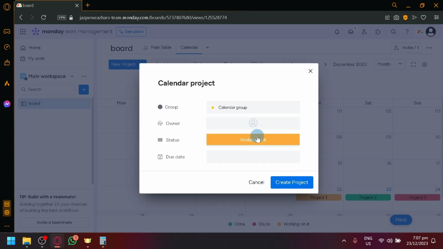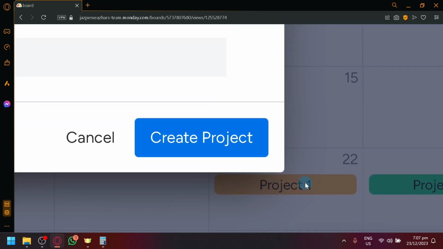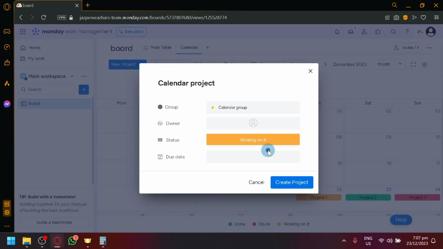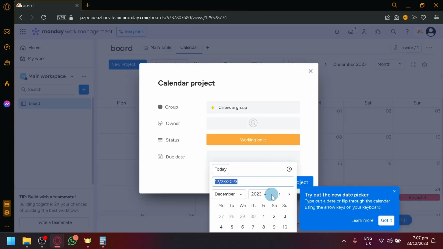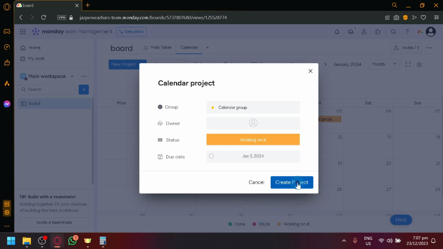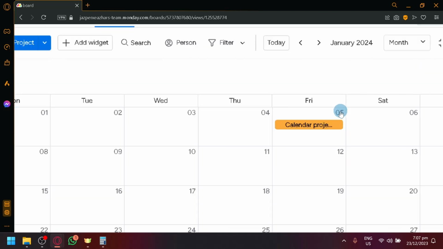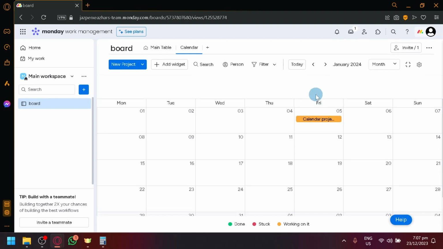Now the color of the status will determine what it would look like. As you can see here, there are some indications of the colors of the specific project. And then you could set up a date over here on when this is due. So for example, let's have it as due on January 5th. So click on create project. And as you can see, the calendar project will now appear in the month of January 2024. And it is on Friday, which is January 5th, as you can see here.